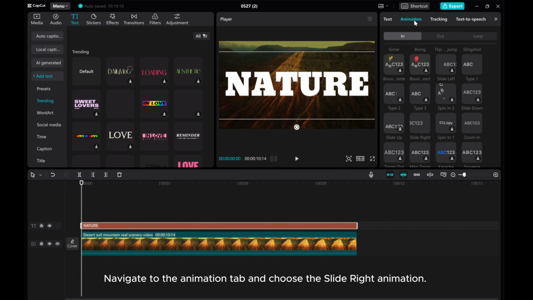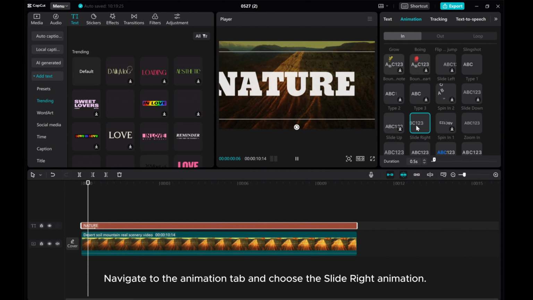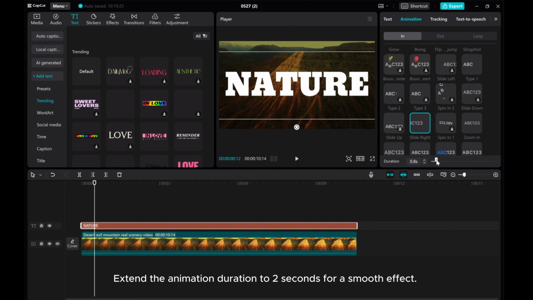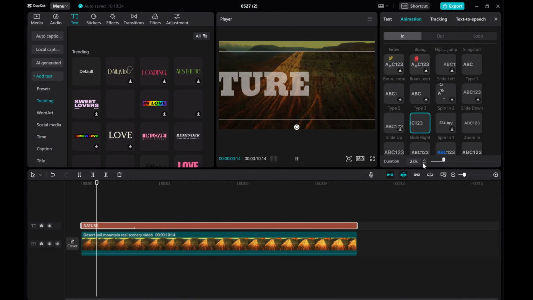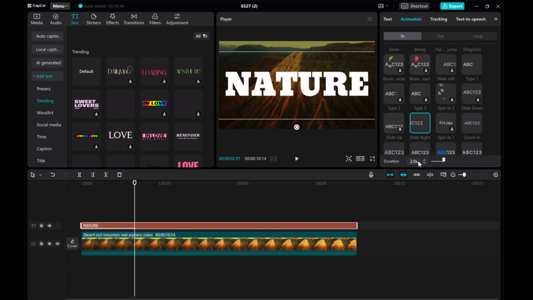Navigate to the Animation tab and choose the Slide Right animation. Extend the animation duration to 2 seconds for a smooth effect. Duplicate the text layer and change the text color on the top layer.